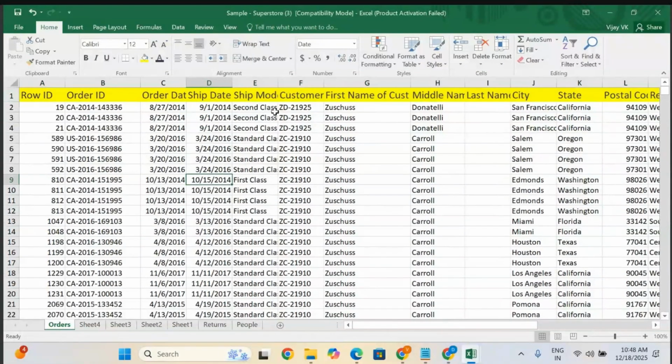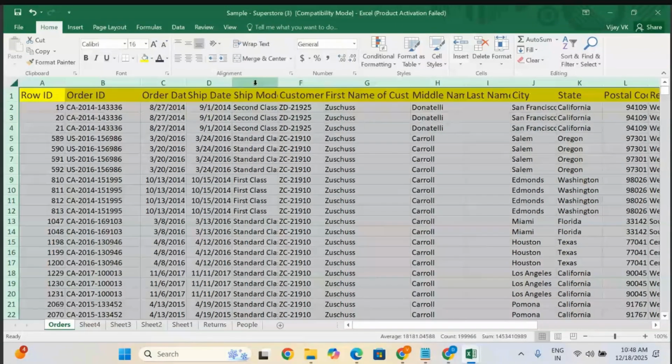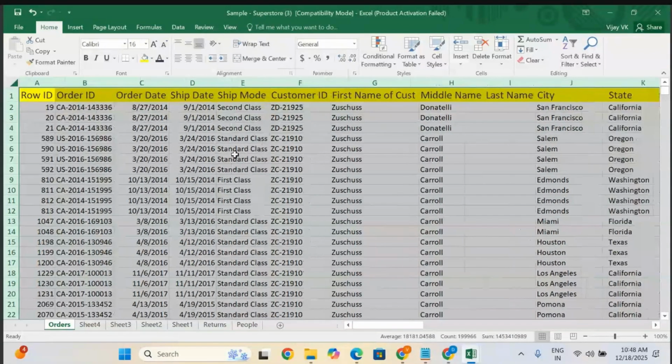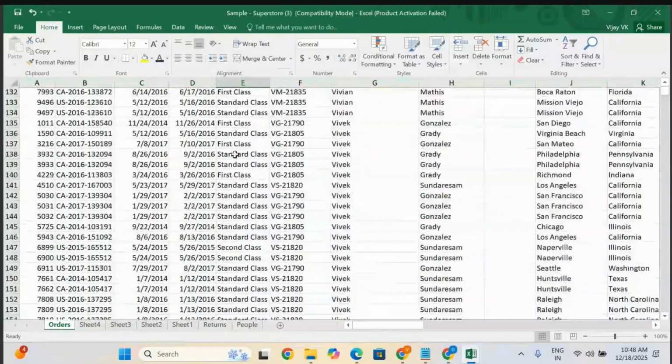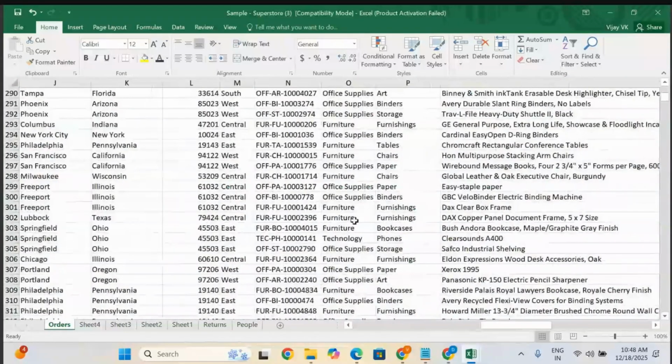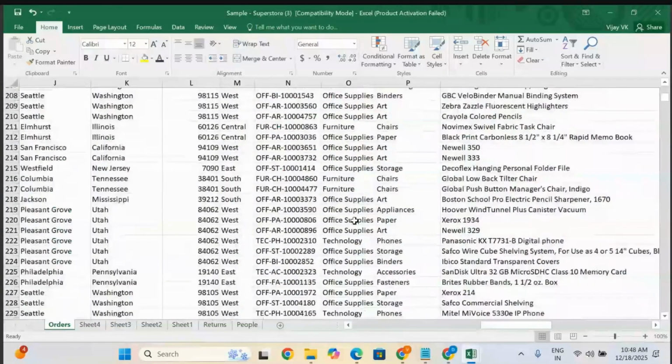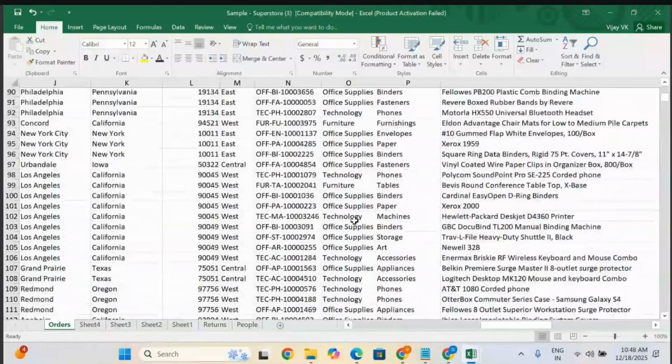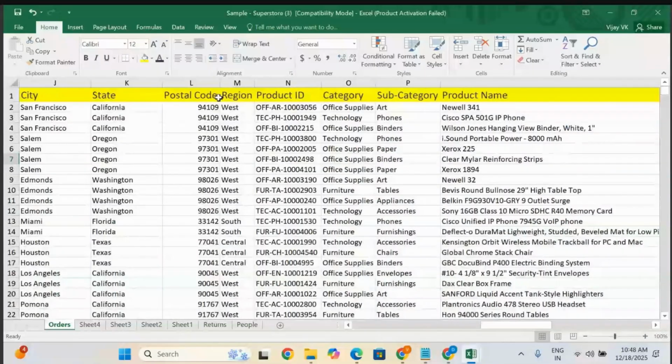But the problem is that whenever you scroll up, can you understand what this column is, what this column is, like that? So what I want is, whenever I scroll up, my header should stay on the top only. So how can I make it stay on top?